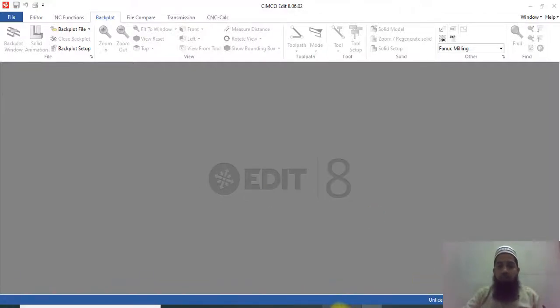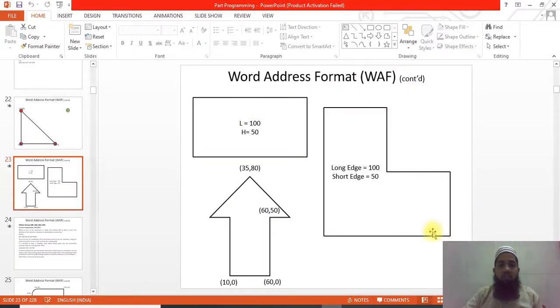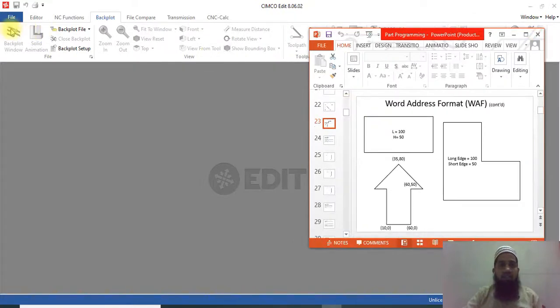Today I am going to start with a few more figures to write down the G code, M code, and the word address format programming. First of all, I am considering this object. It has a dimension of height 50 and length 100. It is very easy. Let us start.